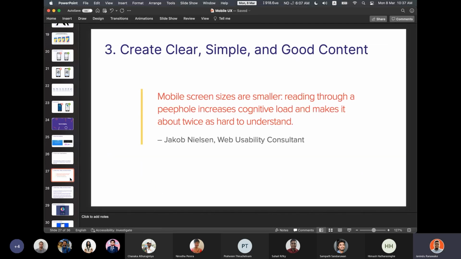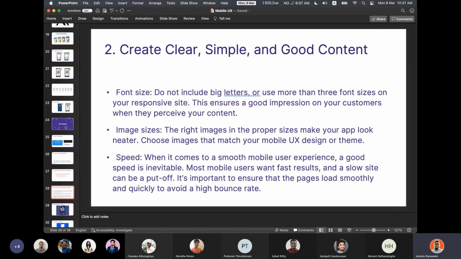And you need to have clear, simple, and good content. Think about the text copy. If you are using a bigger sentence in the desktop application, make it smaller to match the mobile design, right? You can't use the same content that you have written for the web application. So that's another tip that you can follow.